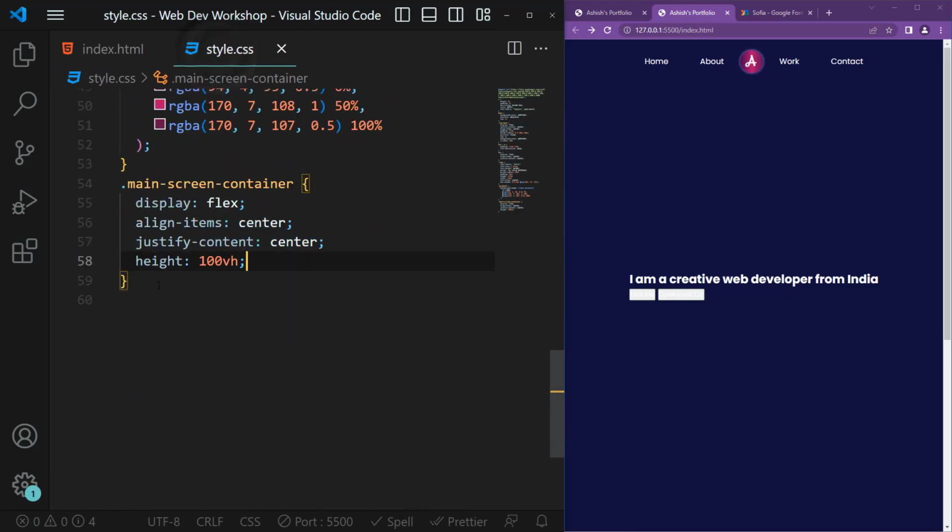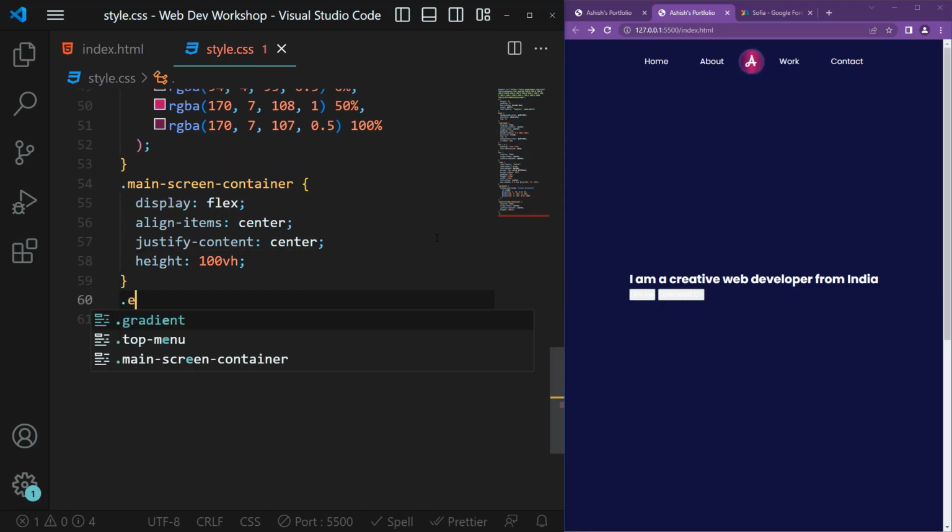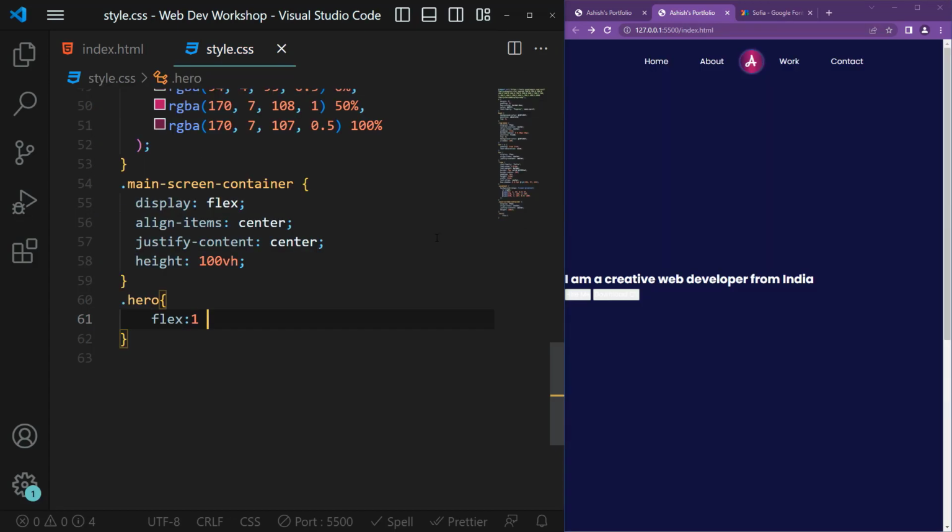Now go back to the CSS and let's target the hero class. In here, we want to say flex 1. This basically means that the hero div will get the maximum space. But now you can see in the flexbox, we have two items, the navbar and this hero div. So we want the hero div to take the maximum of the space. Okay, so that's why we are using flex 1.